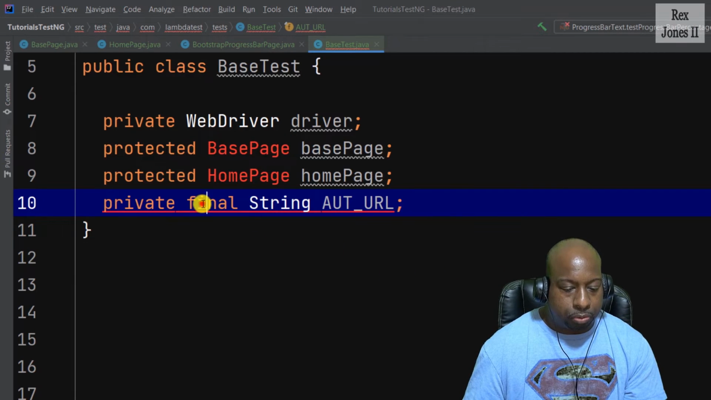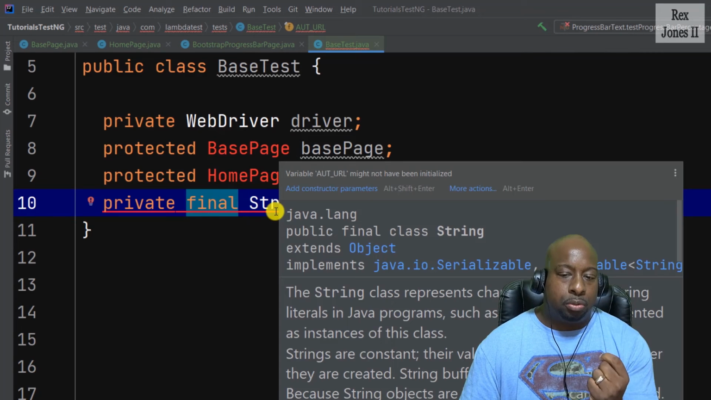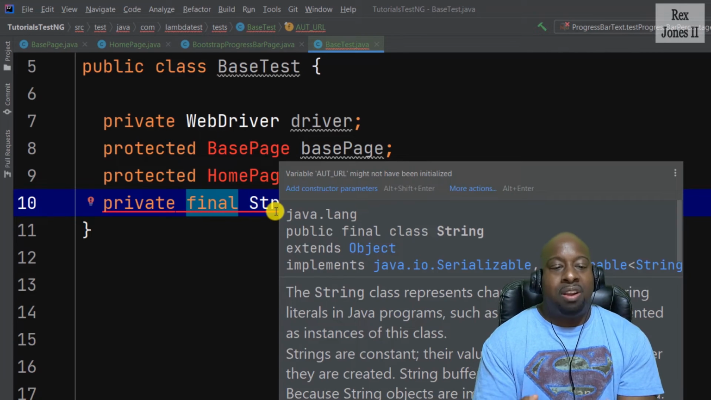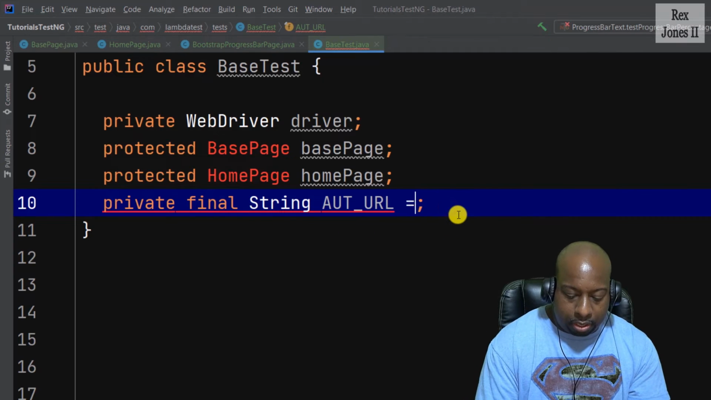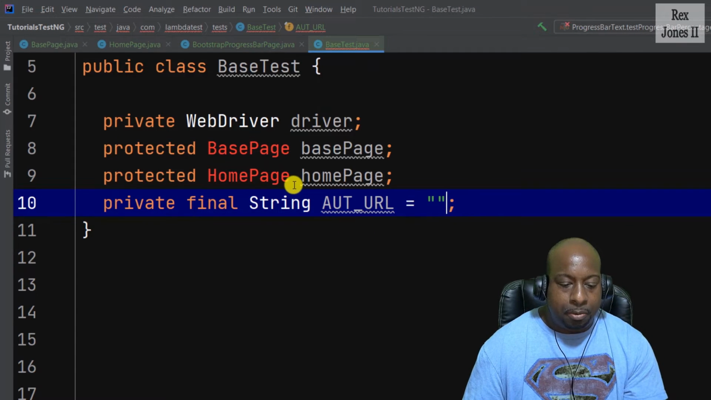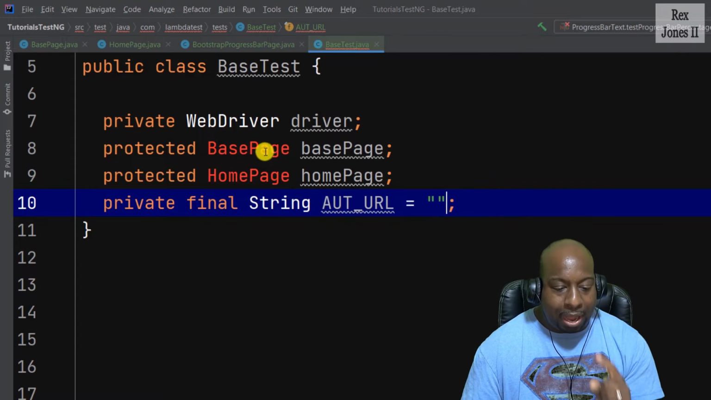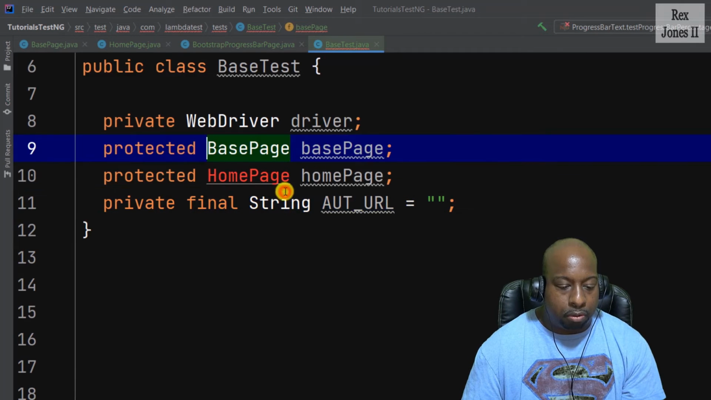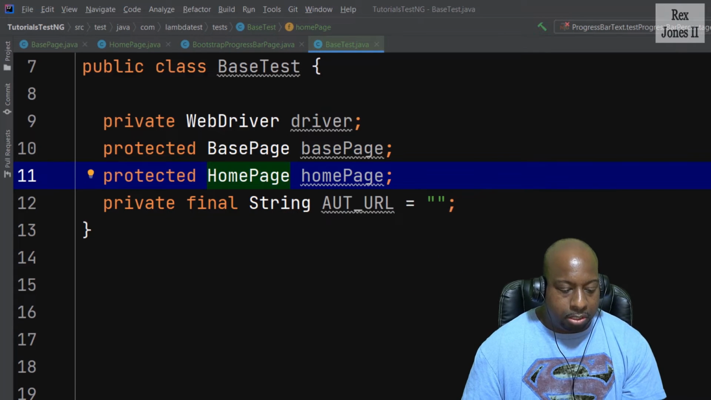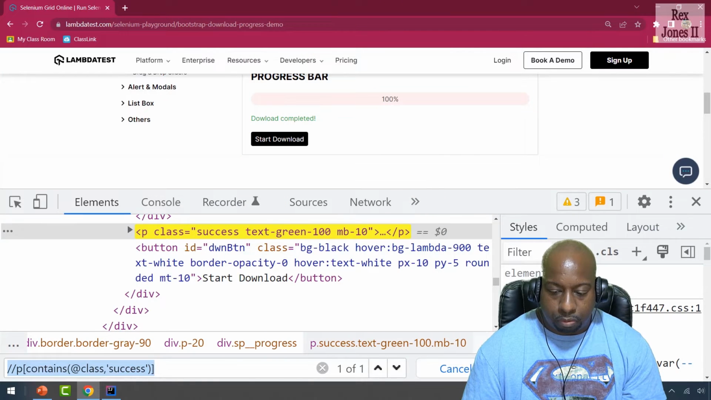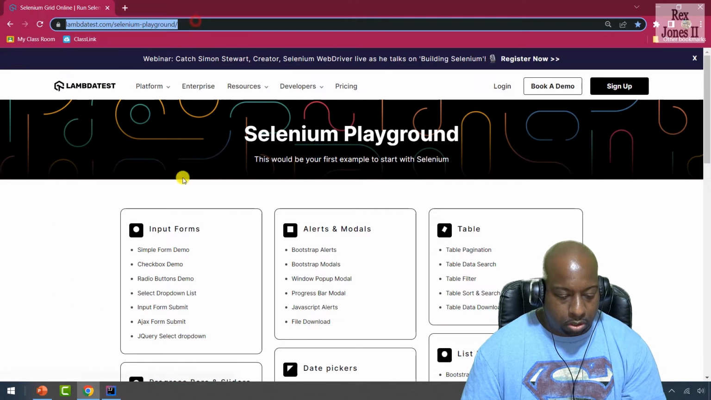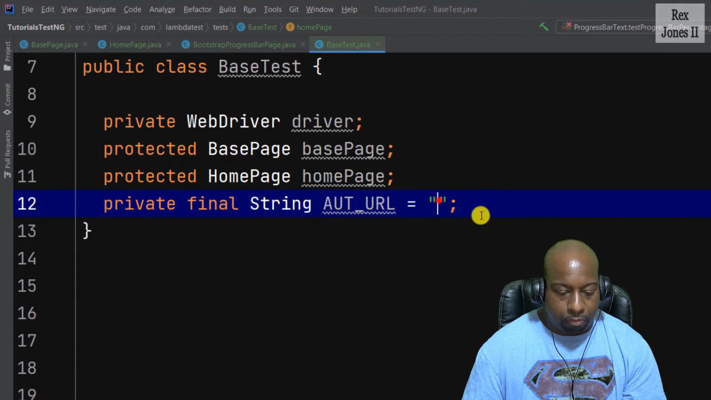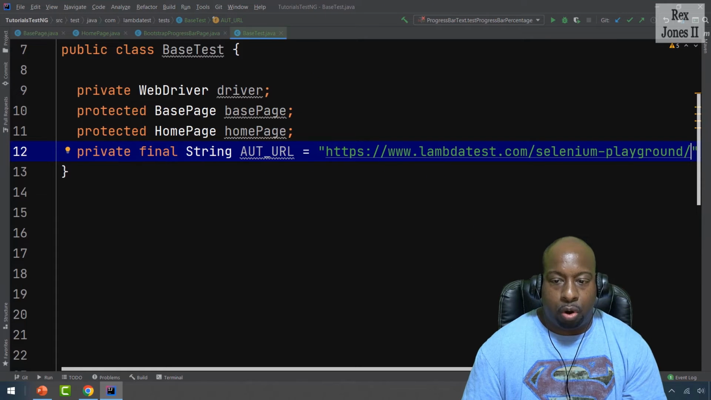Final is optional. It makes sure we're not able to change the URL. Let's go to the application under test and get the URL after I import base page, import home page. Now let's go to the AUT and get the URL from the home page. Copy, and we paste the URL.